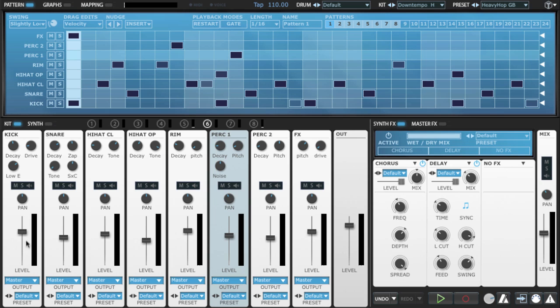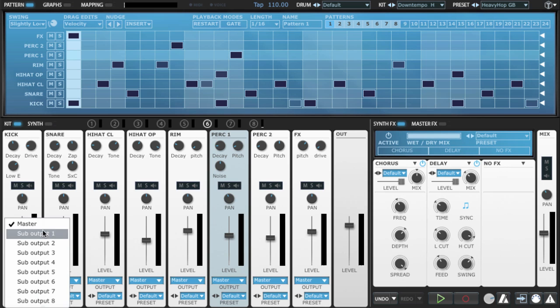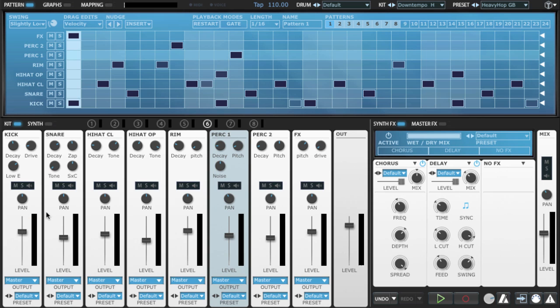As well as the usual level and pan controls for each of the channels, Tremor also allows you to assign each one of the channels to an output on the plugin. There are eight additional outputs as well as the master, so every channel can have its own output into your host where you can apply your own effects. Let's take a look at the sequencer now.